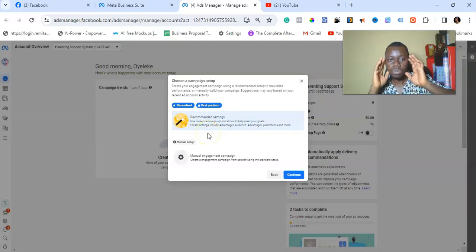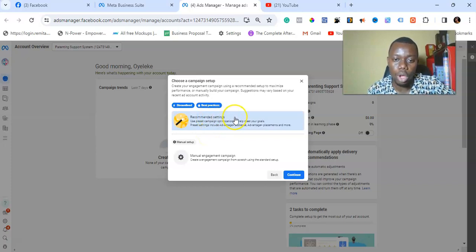Now, go see say for this side, it dey show you two options. It dey show you recommended settings, it go show you manual engagement settings. If you don't know wetin you want do, maybe you no understand wetin I dey tell you for this video, if you use this recommended setting, Facebook go use their different advantage placement and different audience wey dem don create, wey dem think say go fit work for you and fit help you reach out to so many people, right?